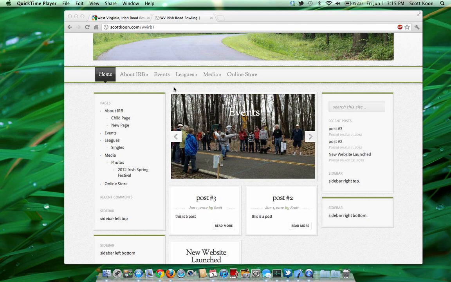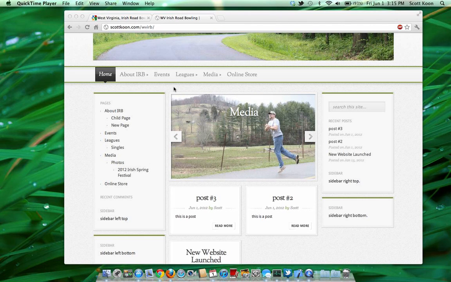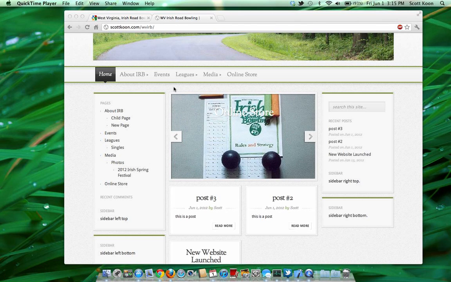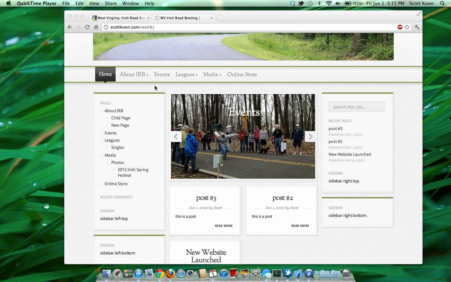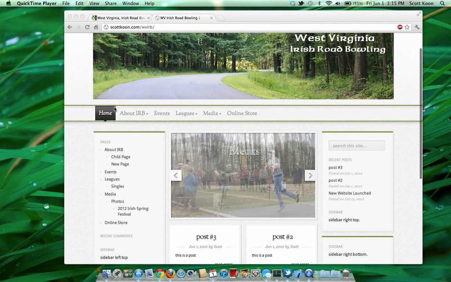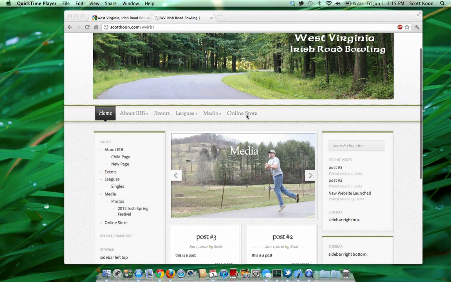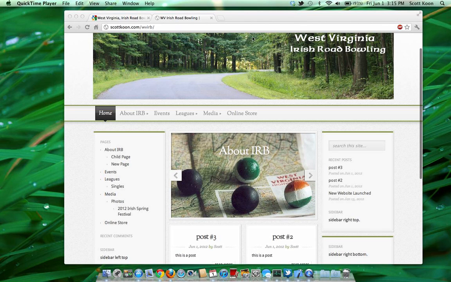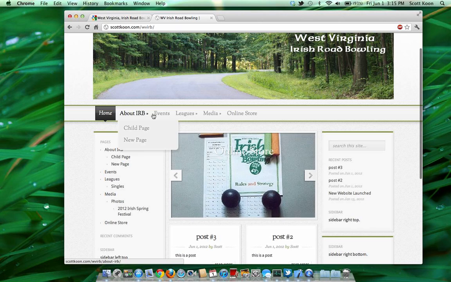So pages in WordPress are generally used for static content that's not very timely. Things like maybe rules of the game, online store, items that are always going to be relevant and you always want there. So on our site, pages are listed across the top here, as you can see, and they're also listed down the side. This may be changing in the future. There you can see the drop-down pages.